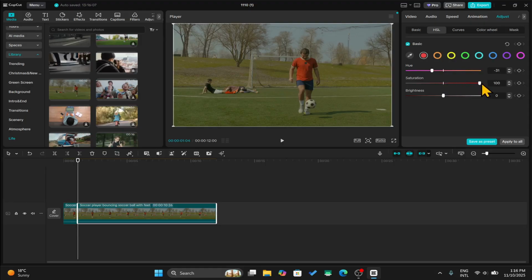And now suddenly, the player's shirt has become more vibrant compared to before. You can always uncheck and recheck this basic option to turn off and turn on to see the before and after effects. Let me also try moving the brightness a little bit to the left so that the shirt gets a darker shade of red. Make sure you also pay attention to other red objects within the background.